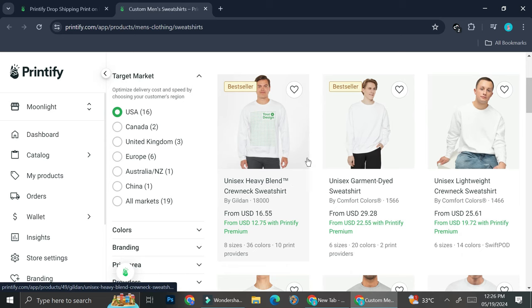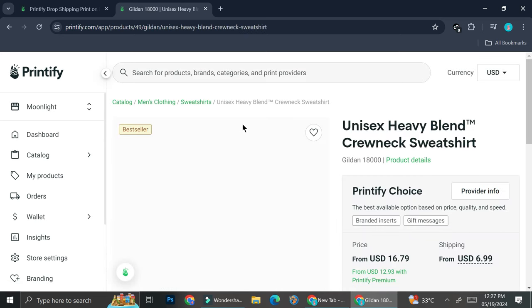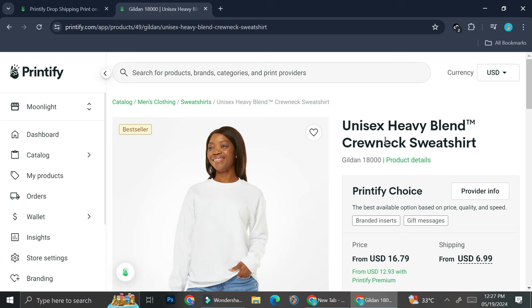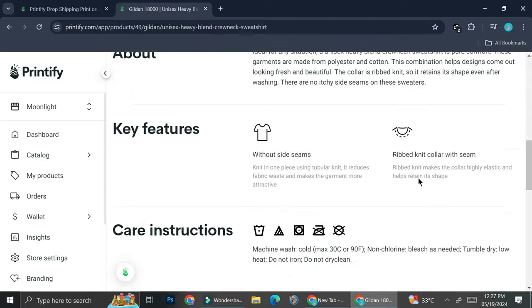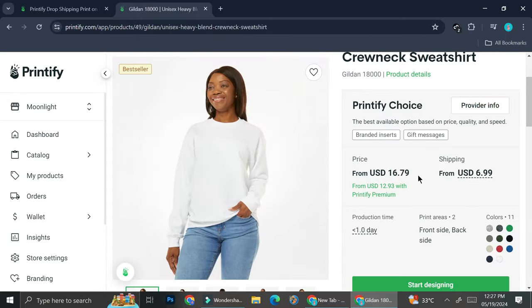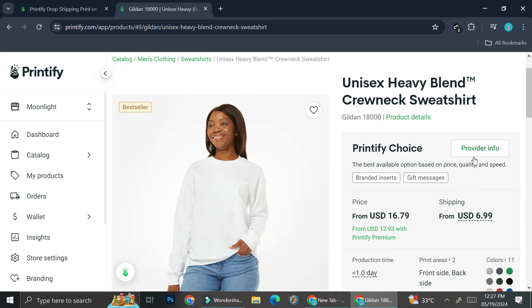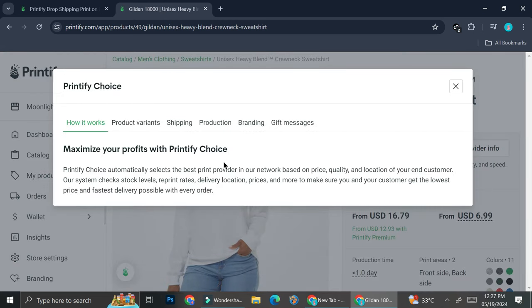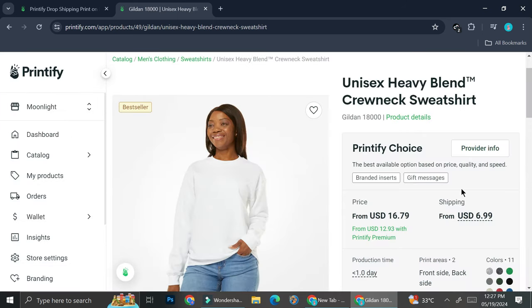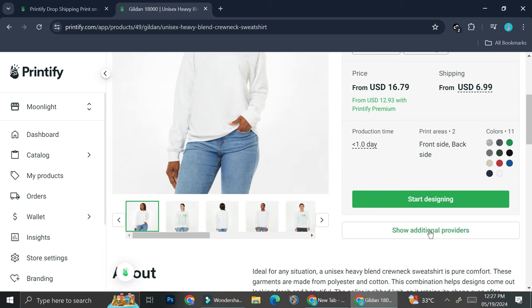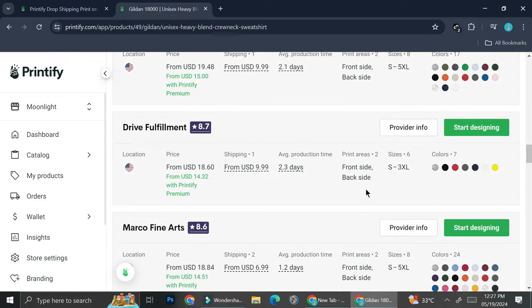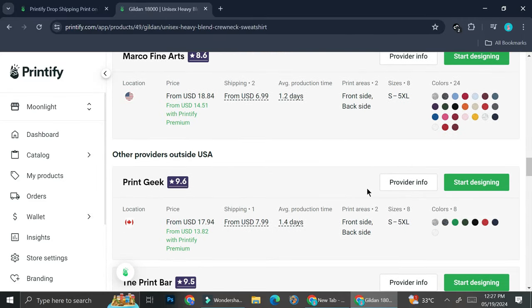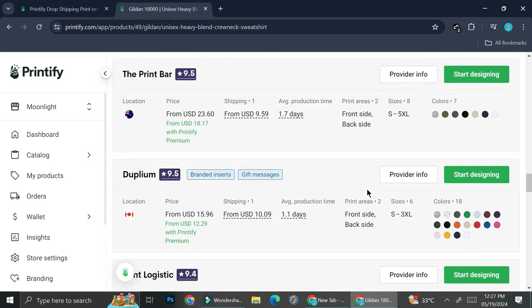And let's say I want to go with this one right here. If you click on it, you'll be able to see all of the details about the product. So you've got the name, the available colors, and you can see right off the bat that we have this Printify Choice provider. If you click on provider info, you'll be able to see more about the provider that is going to print and ship to your customers. But if you would like to see other providers, you can always click show additional providers, and they're going to show you some more providers that will be able to print or make the sweatshirt for you.